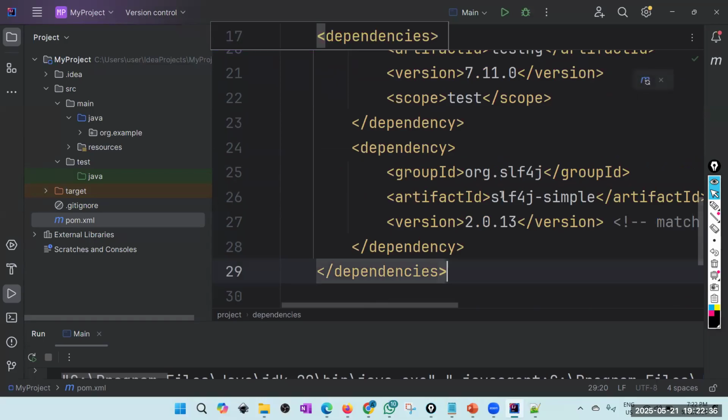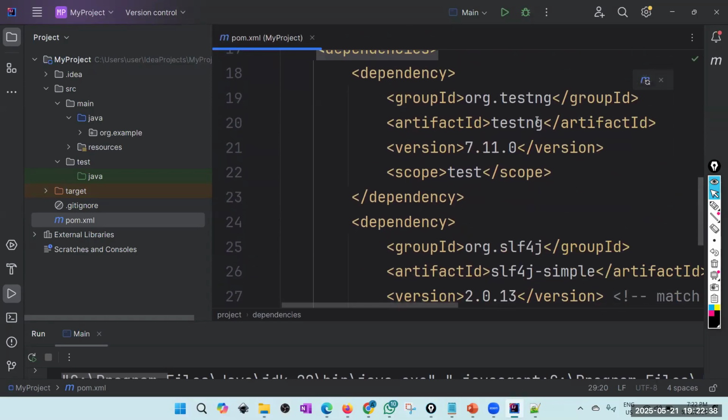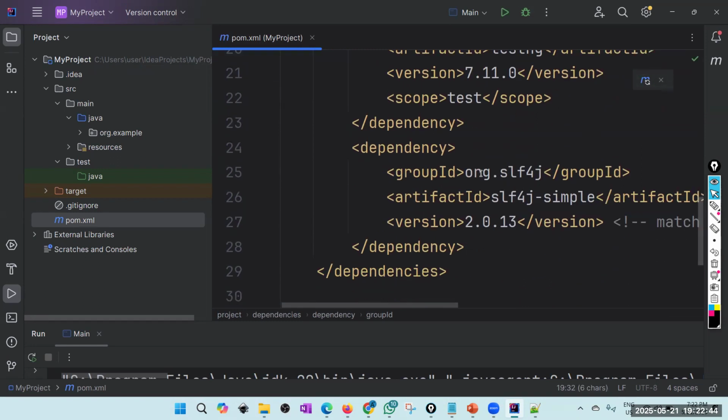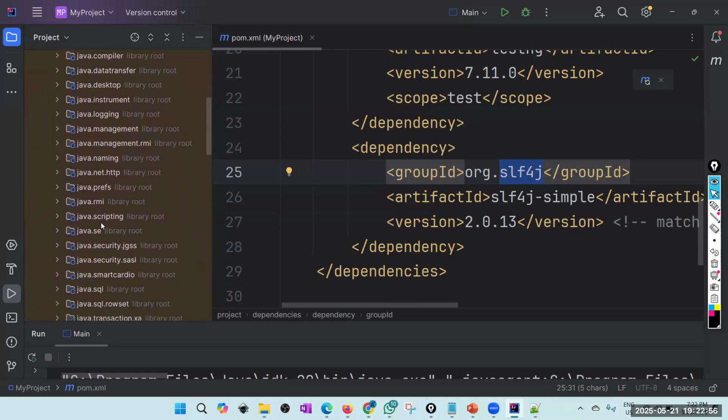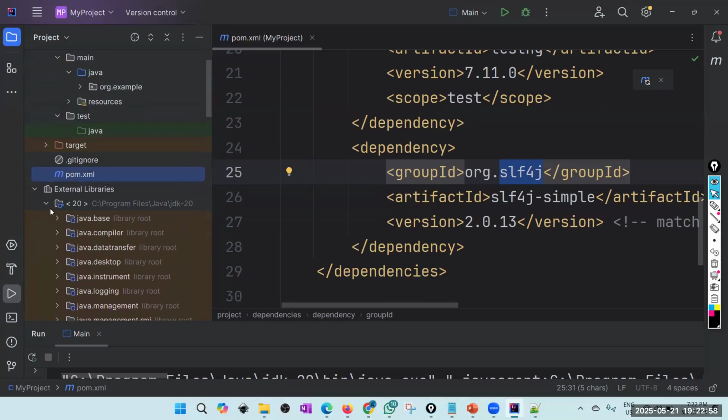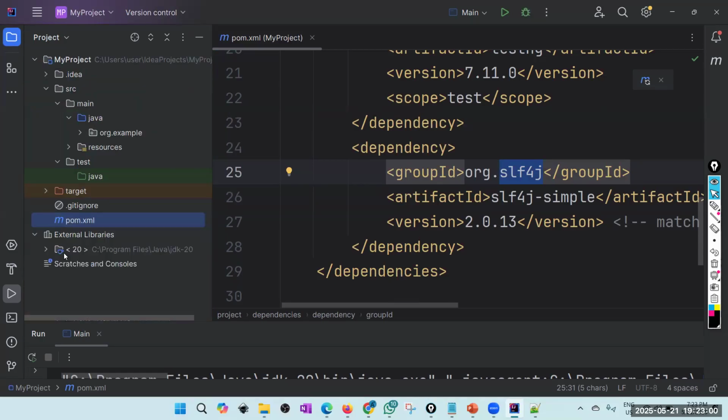Right, so I have added the two dependencies, one for org.testng, that is TestNG. The other one is org.slf4j, so that is the logging framework. And here you can see there's something called external libraries. In the external libraries, I still cannot see any TestNG related things, right? So make sure you save this.